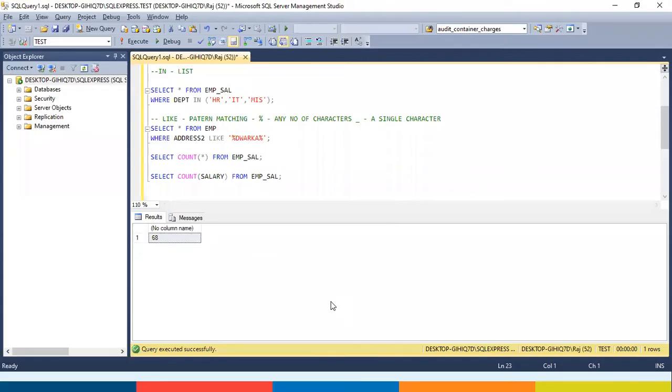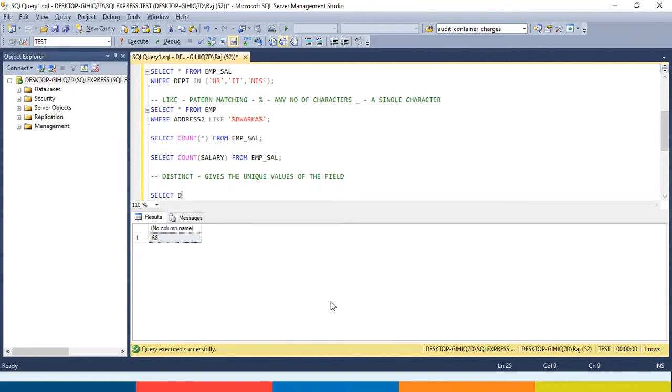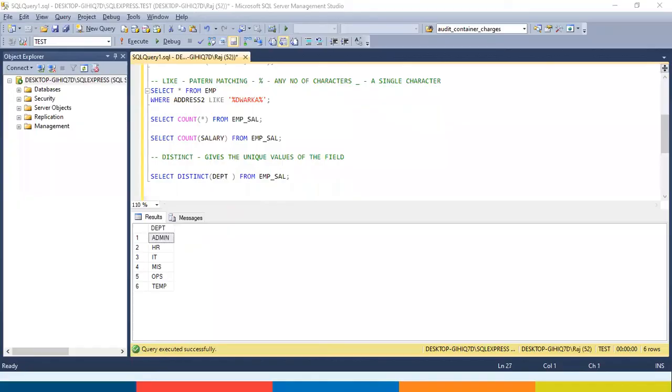The next we have is a distinct clause. Distinct is used to give the unique values of a field. So I will say select distinct department from EMP underscore cell. So I have 6 departments in the company. So I'm getting the distinct values of the departments over here. This is a distinct clause.